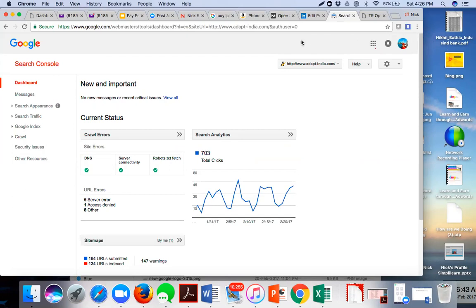Over here, this is the first screen, guys, which you get to see once you start getting traffic on your website. It shows the site errors first of all: the server connectivity, the DNS, which stands for domain name server, and robots.txt, which I told you about, whether the file is getting fetched or not. It's all shown in green, which means it's working well. If there were something wrong, then definitely it is the role and responsibility of the developer to make changes and get them corrected, all right?